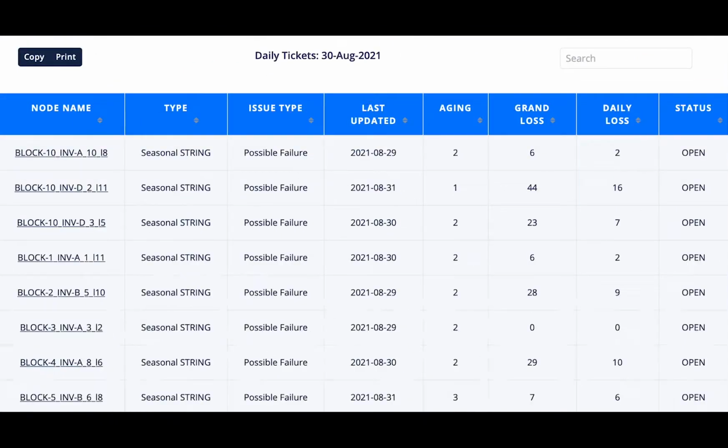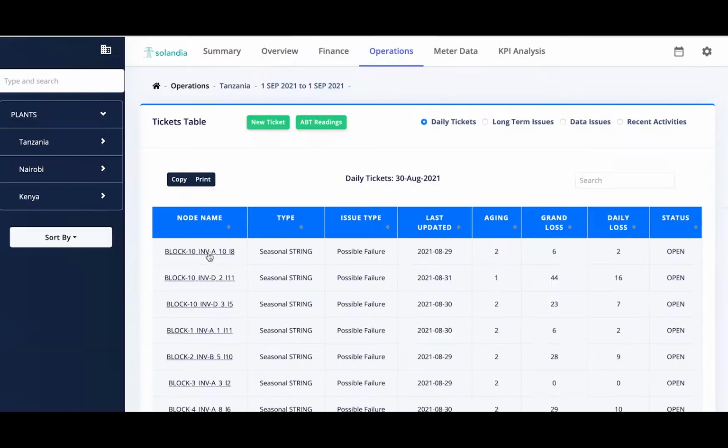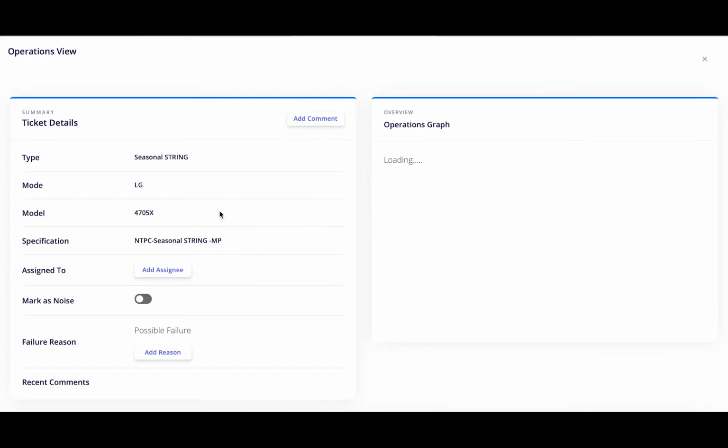Any of these tables show all the main issues, getting very granular, and this is what we do better than anybody else. You can look at aging and lost metrics against each ticket. Clicking open on any of these opens the ops views, and you can see exactly who this is assigned to, which O&M field member, and then they can go back and provide feedback against each ticket, and that allows the system to keep on learning and getting stronger.